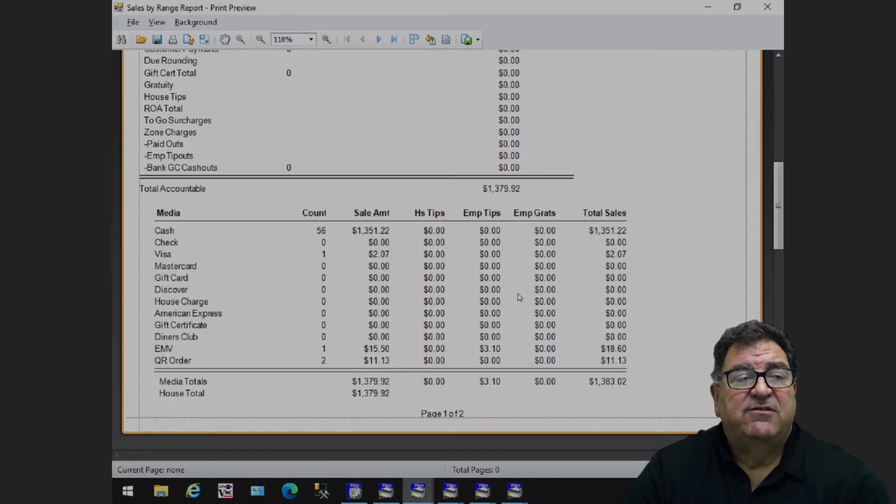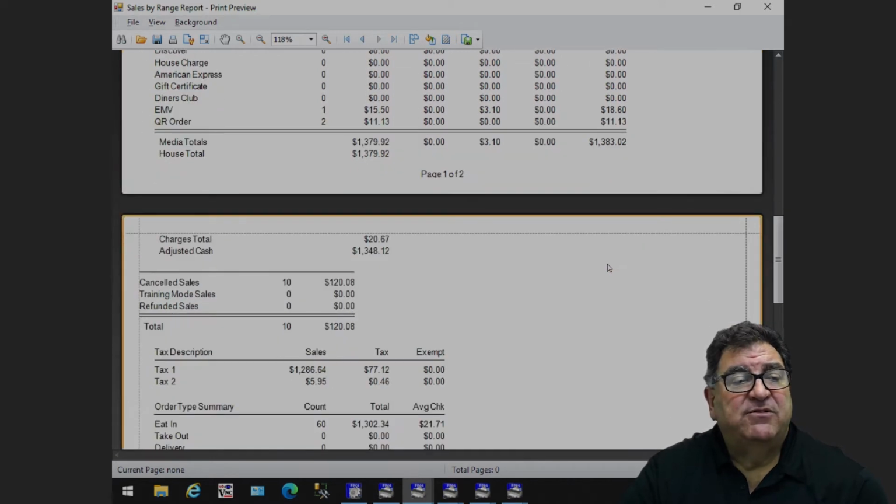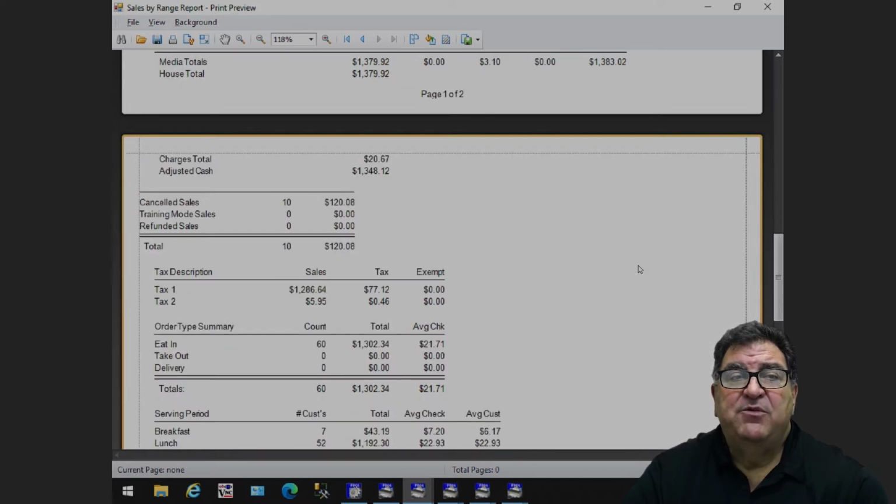As we move down a little further, it goes through our medias, our cash, our check, our charges, all of our credit card types if that's the way we've set our system up. As we move a little further down the report, we can see our canceled sales, our training mode sales, our refunded sales. Moving further down, we then see our taxes.